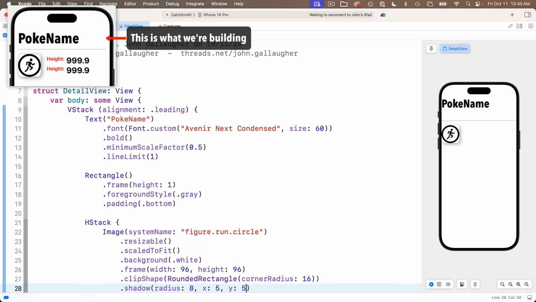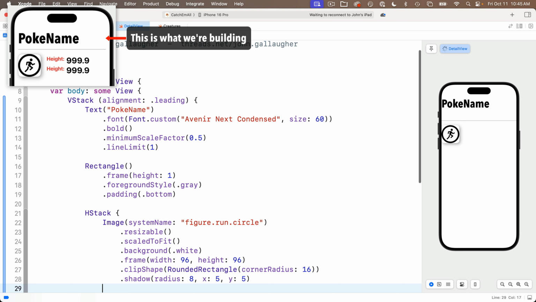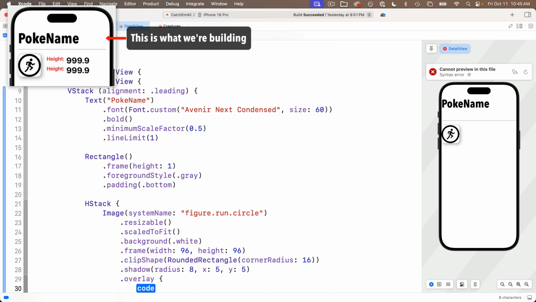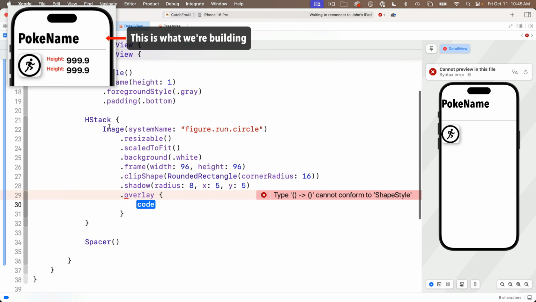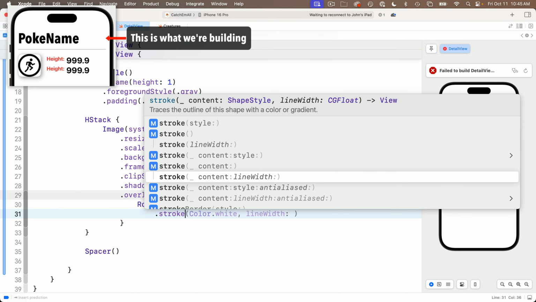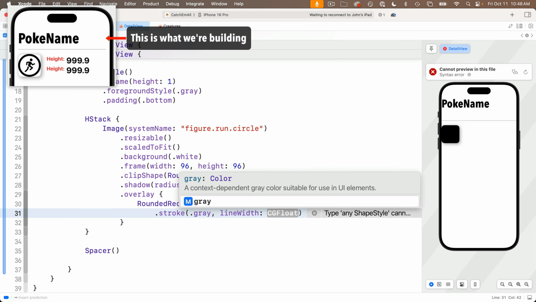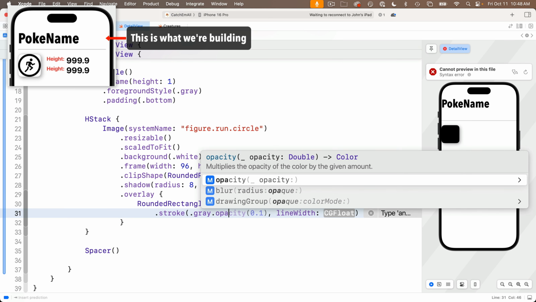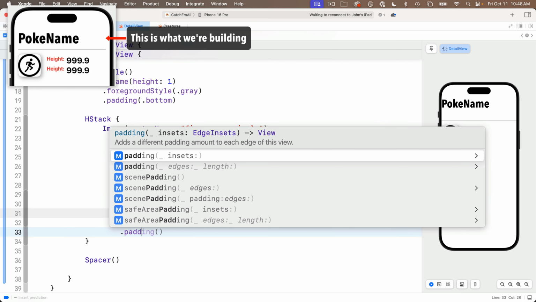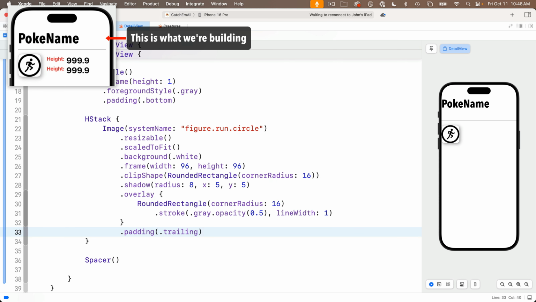Now I want to put a frame around this image, and I'm going to do that with an overlay modifier. We've done that before. And in between the curlies of .overlay, I'm going to put in a RoundedRectangle with a cornerRadius of 16, and I'll add a stroke modifier. And between the stroke parens, I'm going to add the color of .gray, and I'm going to tone this color down a little bit by entering .opacity after the gray, passing in 0.5. That just makes the gray border look more like a light gray border. I'll set the stroke's lineWidth to 1. And I'm going to add some trailing padding just to give it a bit of space between the image and the height and weight that I'm about to add.